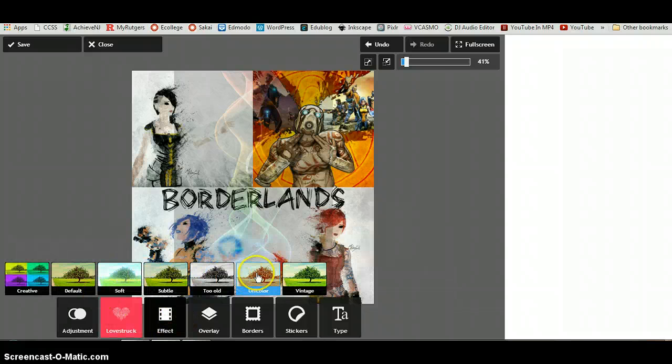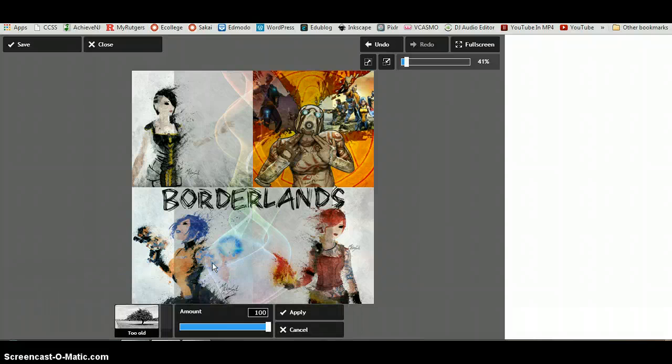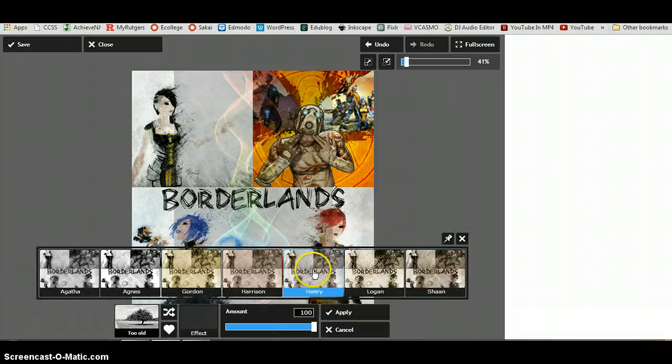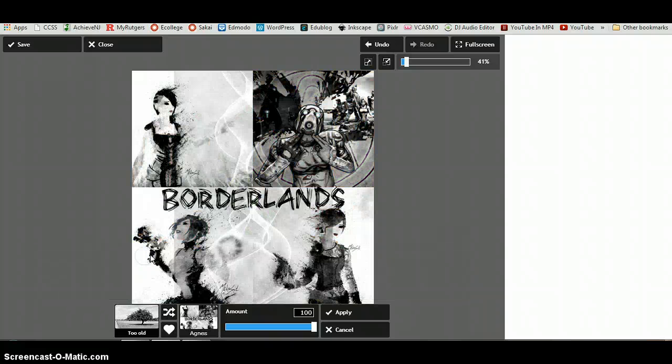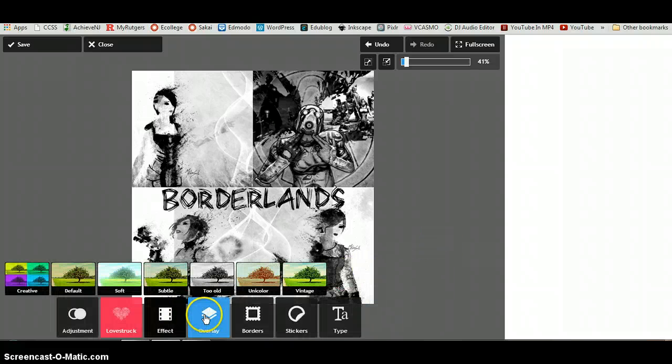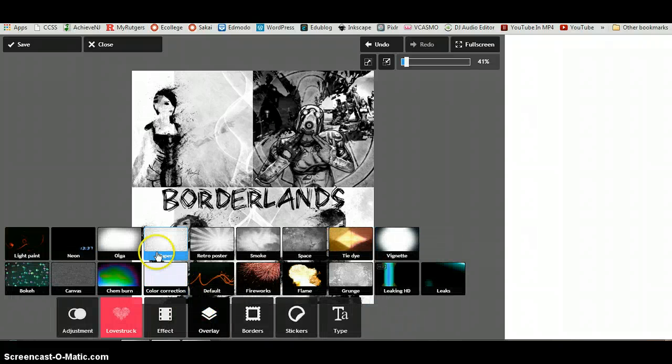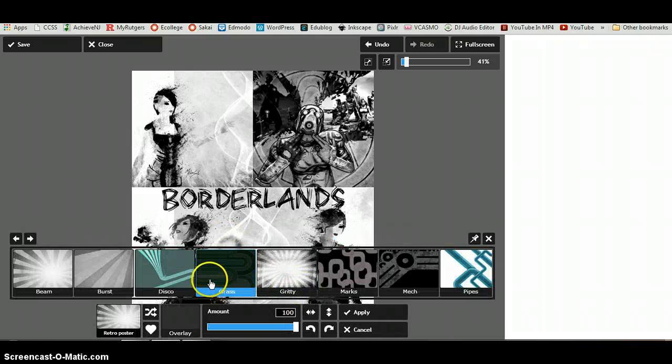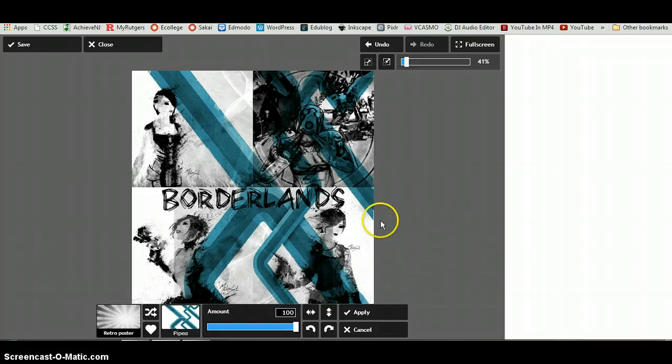And these are basically your filters. I'm going to go with the old filter, and you get a kind of grayscale going on. Yeah, looks nice. It's got a nice sense of unity to it. With the overlay, these are things that go on top of it. It overlays over the entire picture, kind of like what I did with the image, but these are preset overlays that you could do. Here's retro poster, and I'm going to pick the pipes, and that'd be an overlay. It's kind of messy, so it was just for an example.